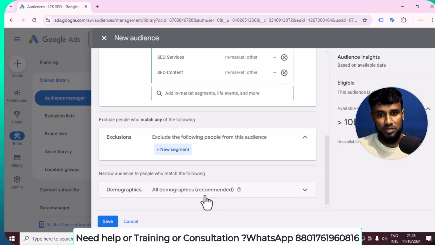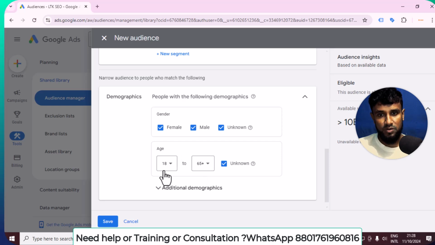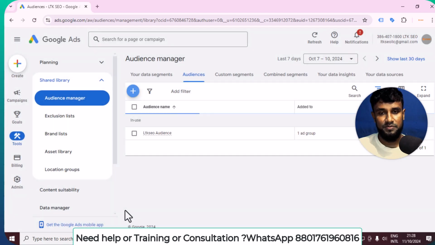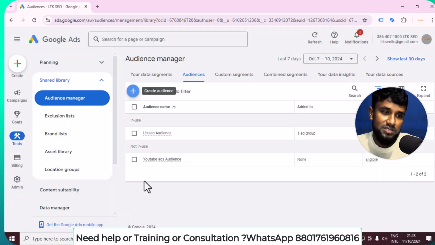And here you can see the demographic. You can select your age range and also male, female, etc. So just click and save. And this audience you can use in your campaign. Very simple to create an audience.